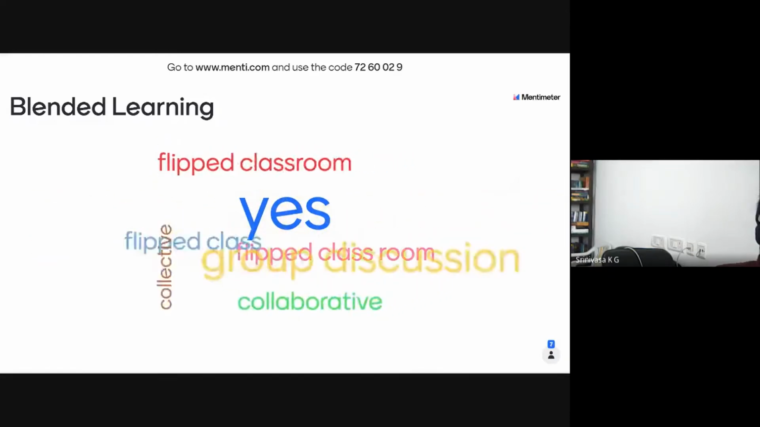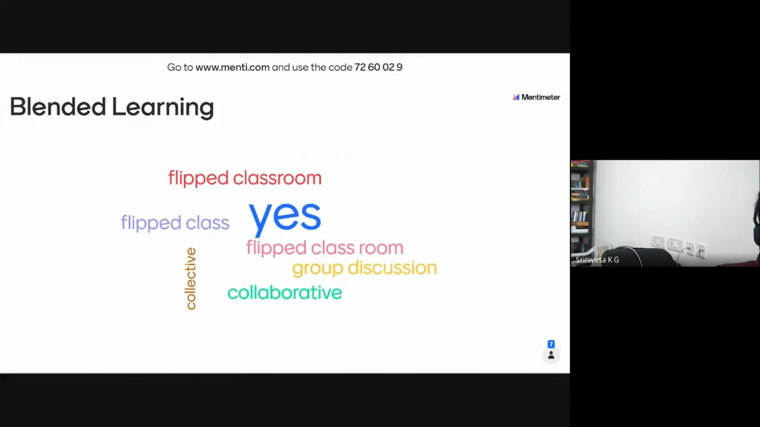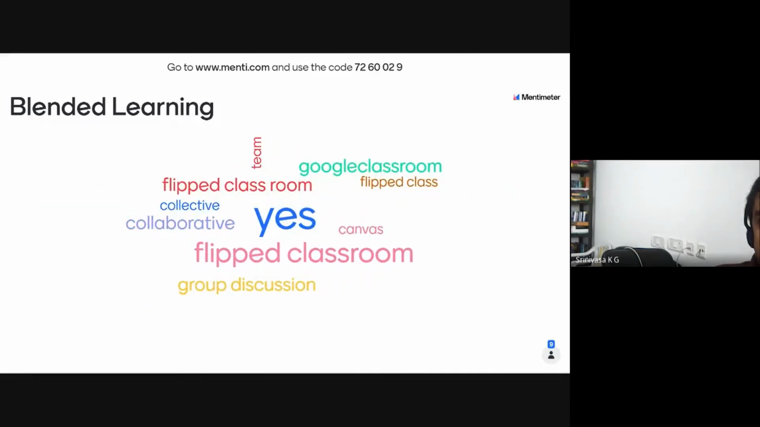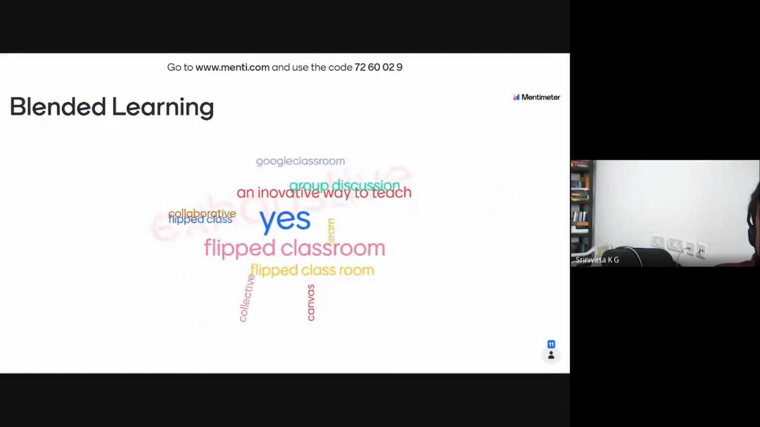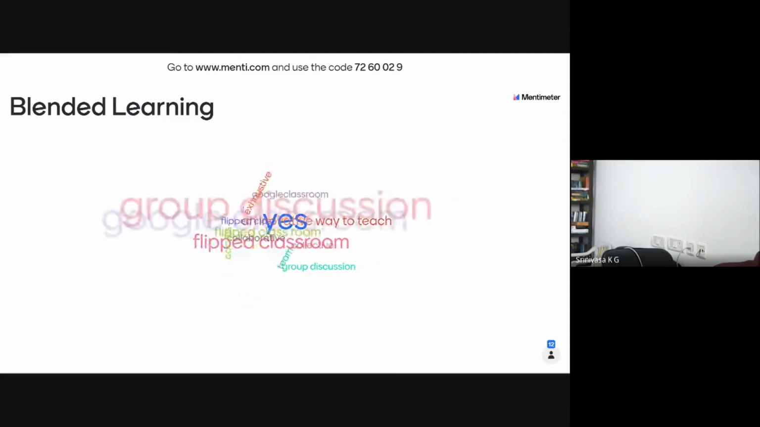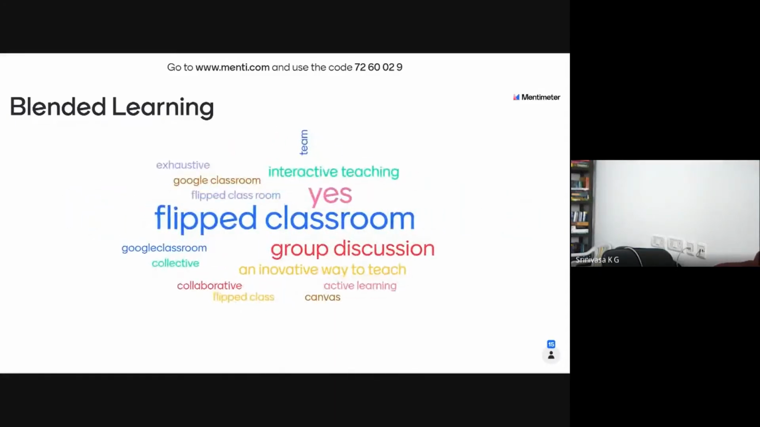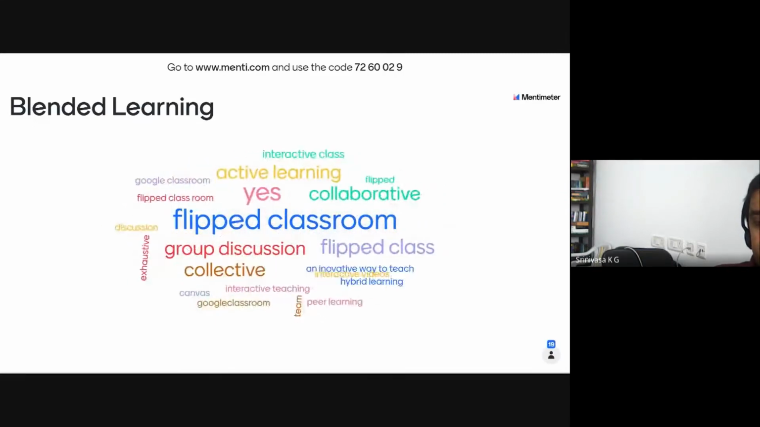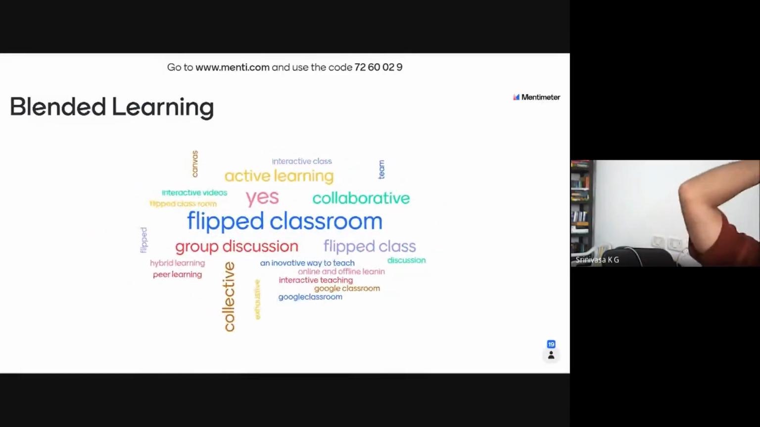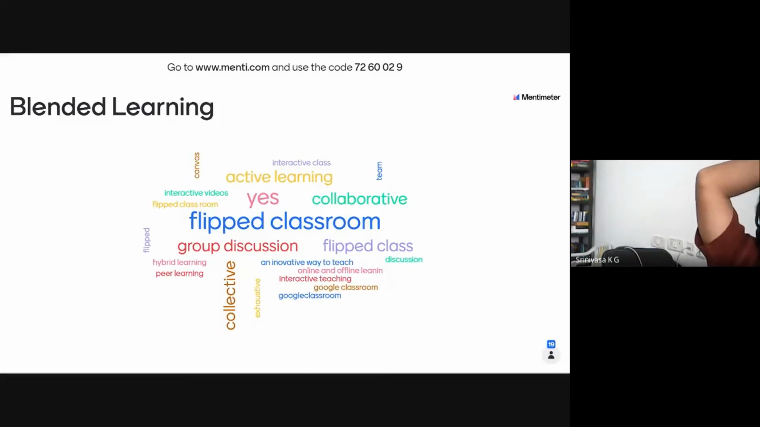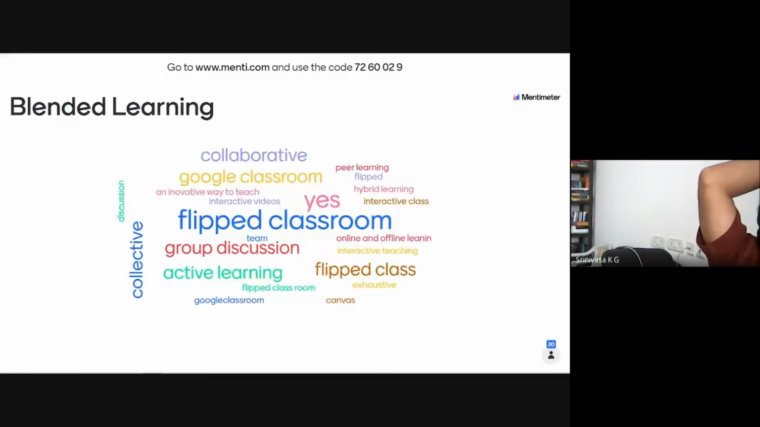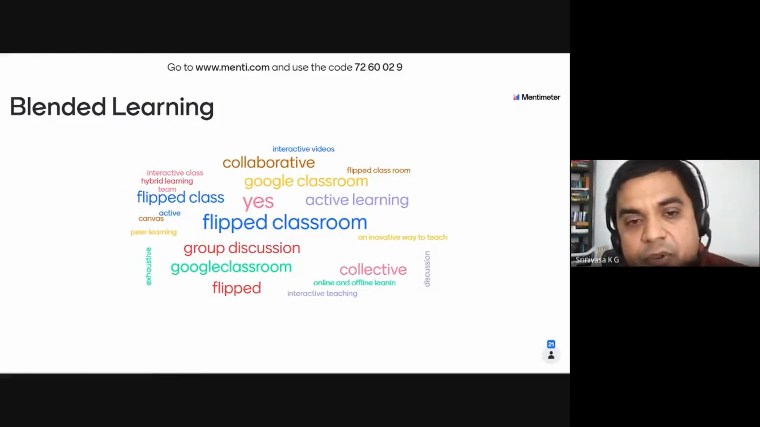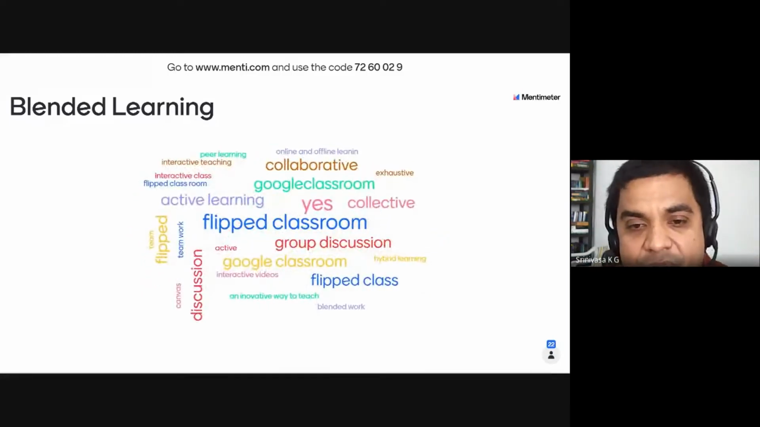Collective, flipped class, group discussion. Very good. Like this, keep on adding that. Google Classroom. Yeah, group discussion, exhaustive. Fine. Canvas. Fine, fine. Very good. So like this, it will create a word cloud. You can write. Yeah, very good. So this has now become a word cloud, you see.